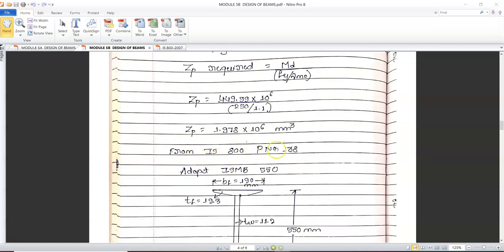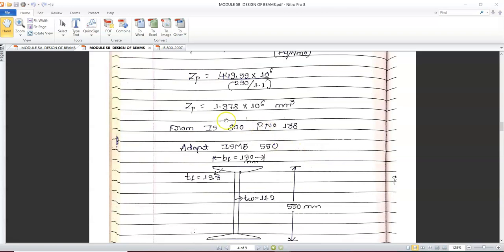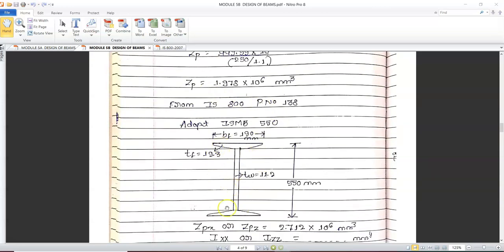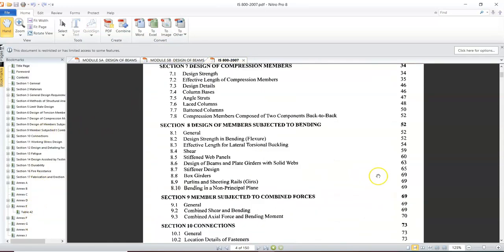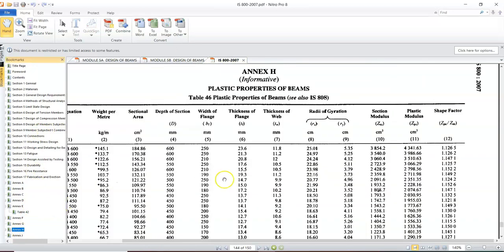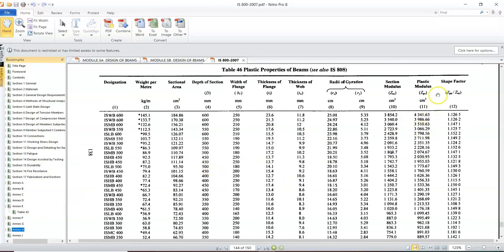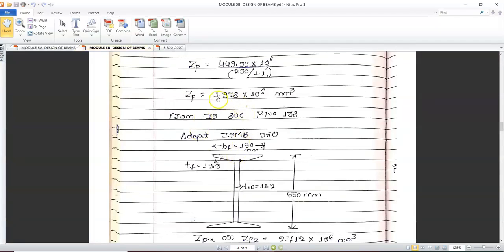Now we have to go to IS 800 page number 138 to find an I section having plastic section modulus at least equal to this or greater than this. Now we'll quickly go there. Page number 138. Here you can see plastic section modulus. The plastic section modulus as per the requirement is 1.978 into 10 to the power 6 cubic mm.